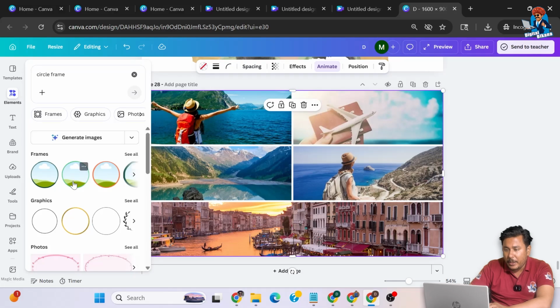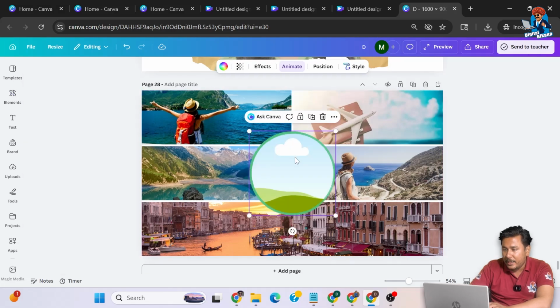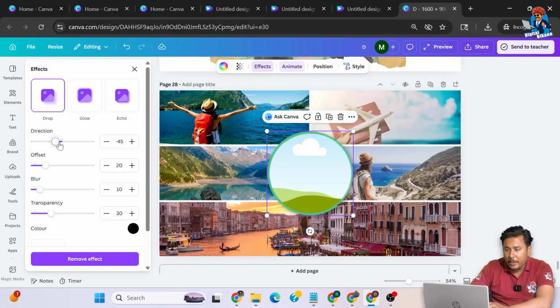Okay, our circle frame is over here, and we can add it here. Now we are going to Effects and apply the drop shadow effect, right? And here we will increase the direction and do it like this, and now we will increase the blur effect, and the offset we can choose as per our requirement, right? So whatever our requirement is related to offset, we can simply choose that. Now we are going to reduce the blur.